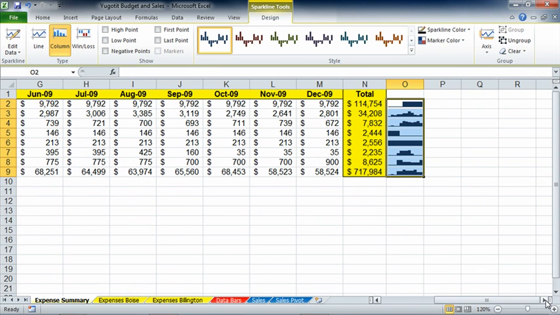Sparklines are actually in-cell charts for a range of data. They're quick, they're easy, they're specific for a series. In this case, we have one for each budget item. And it allows us to quickly identify patterns or trends in our data. As you saw, creating them is really just a matter of a couple of clicks, maybe a click and drag depending on how much data you have.